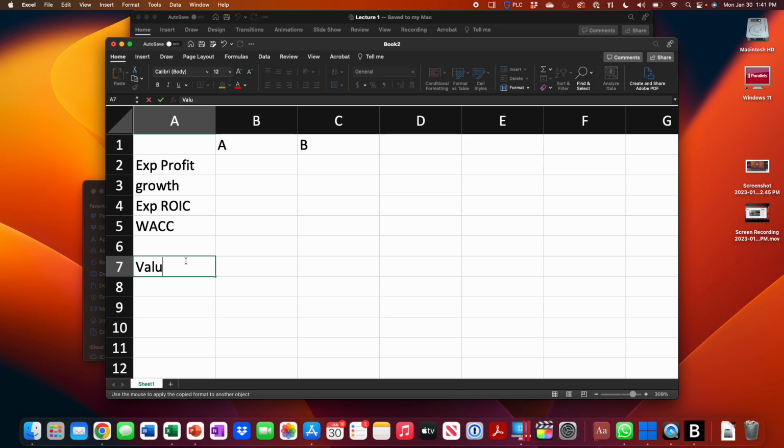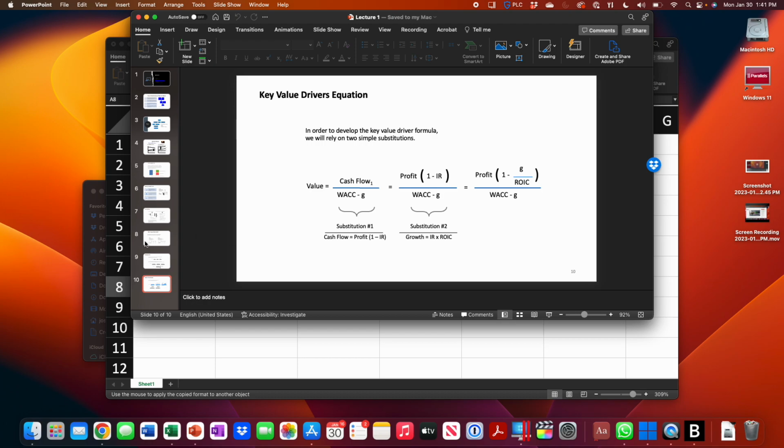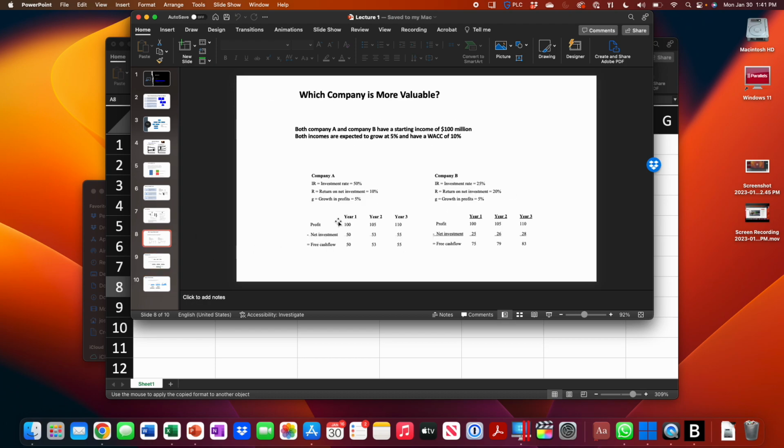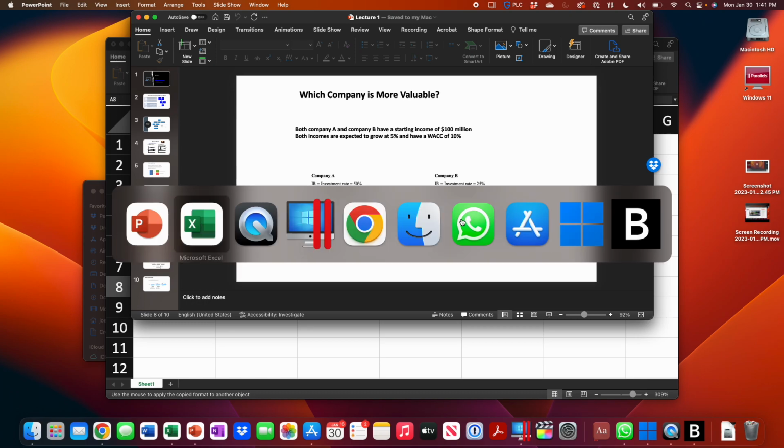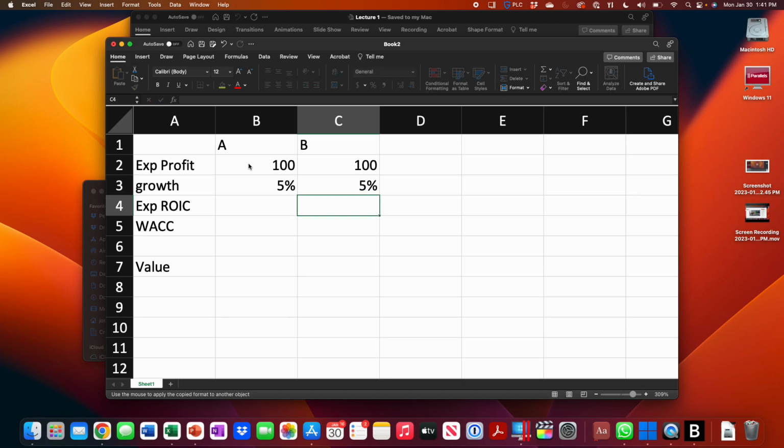So here's the data from that PowerPoint slide. Both companies start with 100 million of profit. Both companies are expected to grow that profit at 5% per year. Company A has a 10% ROIC, company B 20%, and both companies have 10% cost of capitals.